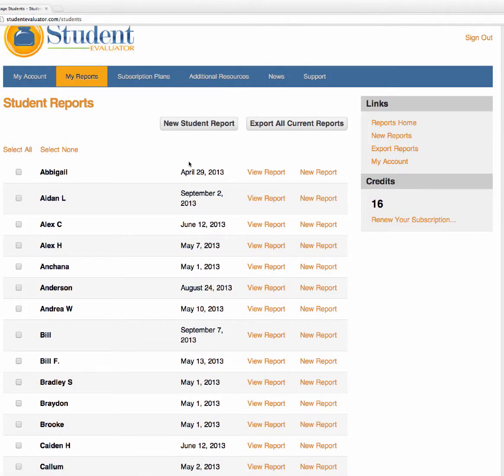So there's a lot of really nice functionality with Student Evaluator. It's been great for teachers. We've had a lot of positive comments.